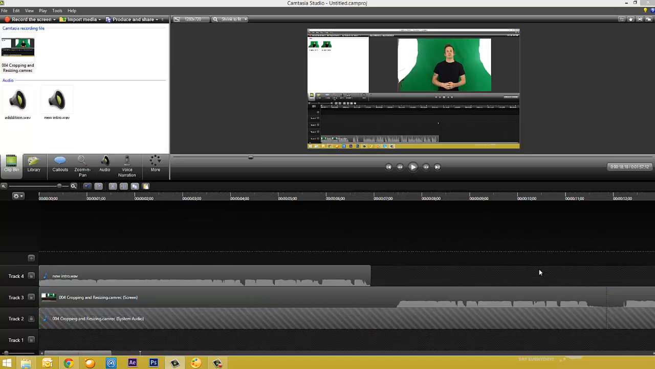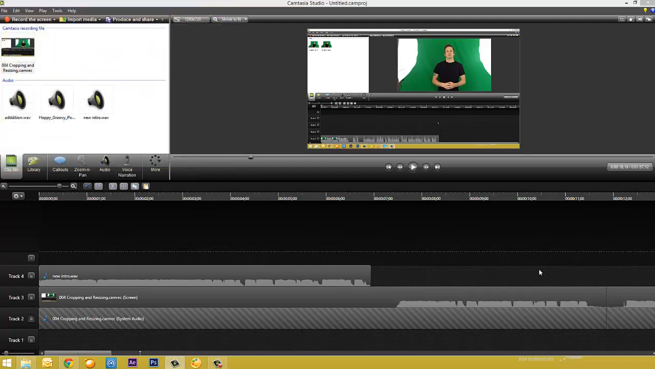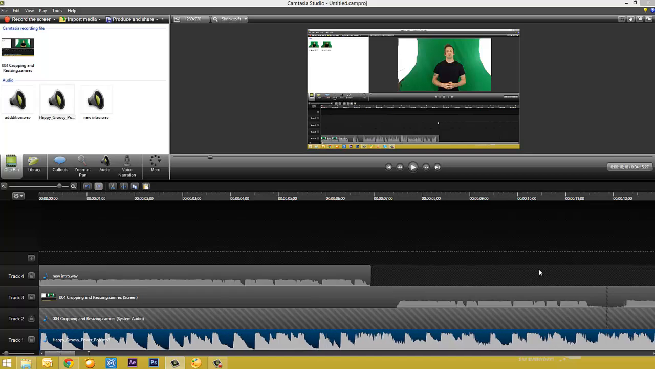Now if I just go to the clip bin, I might well have some stuff in here. No, I haven't. So let's import some media. And I've got a bunch of stuff here already, so I'm just going to grab one of these. Let's go for Happy Groovy Power Pop. And what this does is it pops it into our clip bin, and then I can just select it, drag it and drop it onto my composition. And then pop that there. Let's just get our head to there and press play.